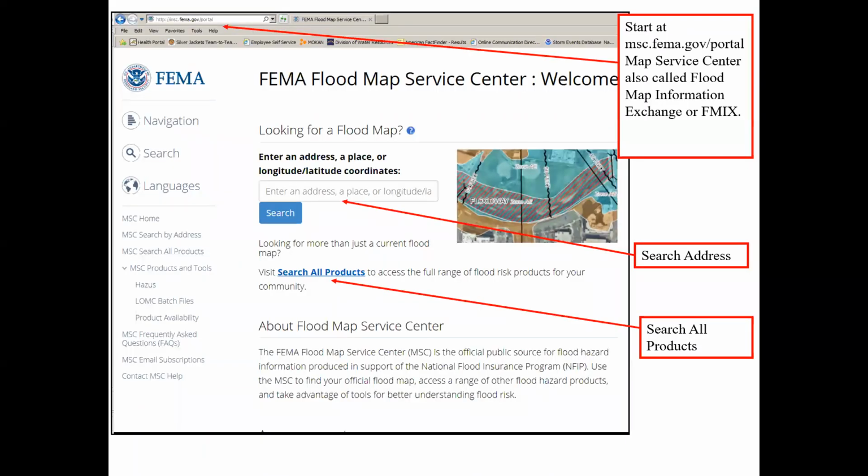Okay, so again, we're talking about flood maps today. Here is how to find the flood map for your community. You can go to msc.fema.gov. You could search for FEMA flood map or FEMA Flood Map Service Center. It should pull it up. And this is what the homepage looks like.